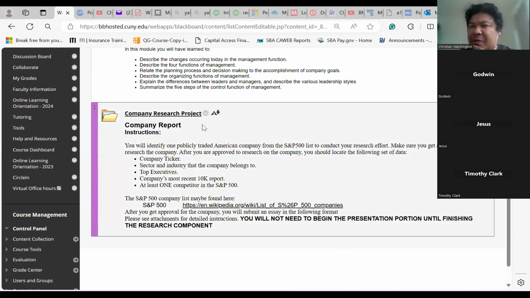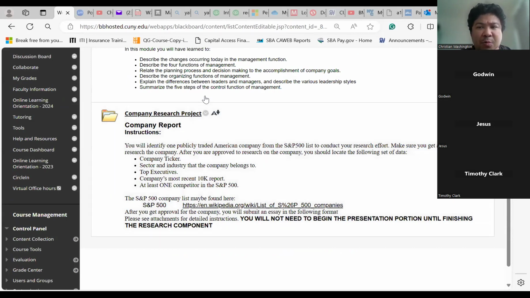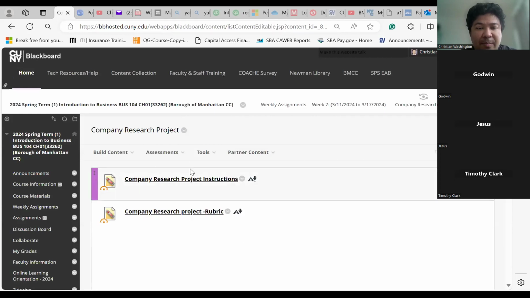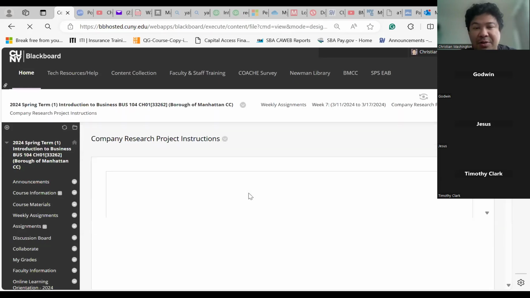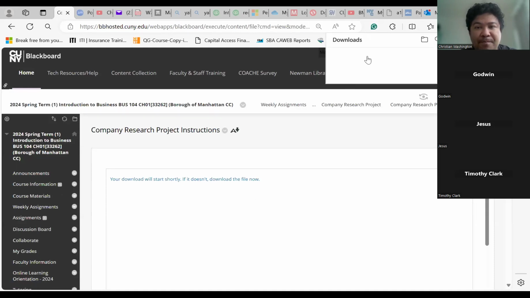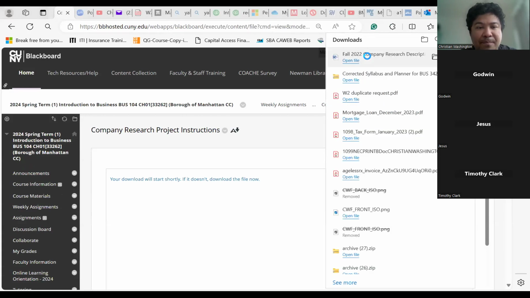I don't know how many of you have started working on this. I'm going to assume that the majority of the class is still working on other materials, so I'm going to review the company research project. If you click on this, it'll bring up the instructions and the rubric. We're going to click on the instructions. Now, I posted a whole walkthrough video of this already. I'm going to open this up.